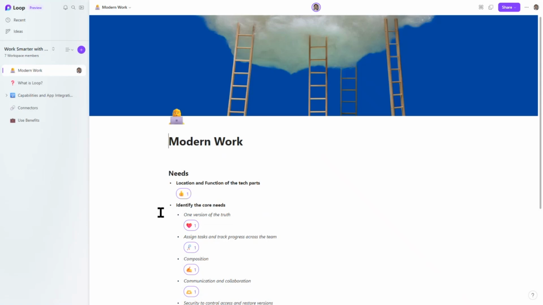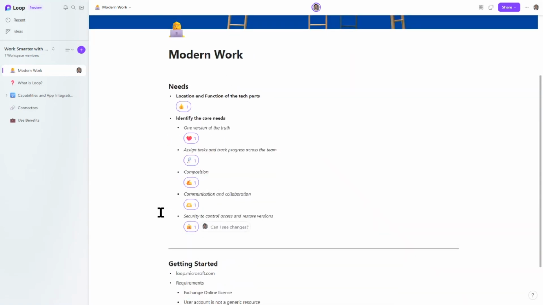Again, what are some of those deeper needs? The modern workers need one version of the truth. Let me come back again so you can have a cleaner look at that. All right, start again in 3, 2, 1.